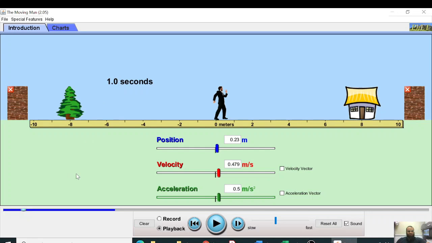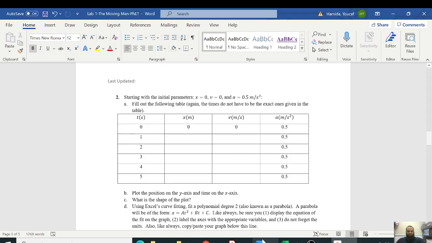At 1 second, the velocity is 0.479 and the position is 0.23. So 0.23, 0.479. All right, let's go to the next one.